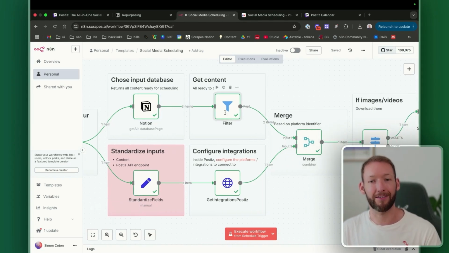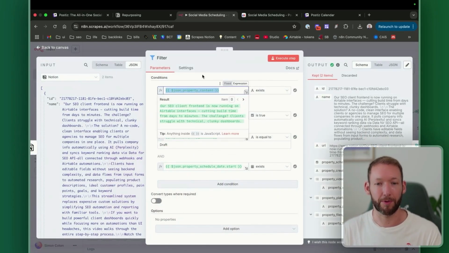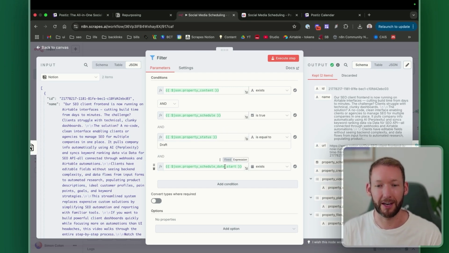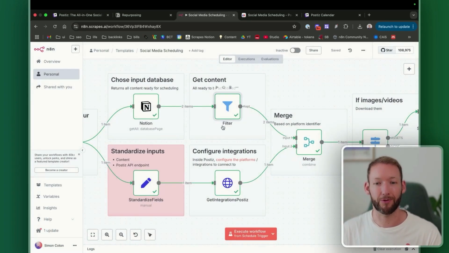We're then filtering, like I said, for things that are ready to be scheduled. So we want to make sure there's content in the row. We want to make sure that the schedule button is ticked true and it's a Boolean. We want to check that it's a draft and not already scheduled. If it's already scheduled, we don't want to schedule it again. And then we want to check that a scheduled date exists, because we don't want to schedule it if there's no scheduled date in there.